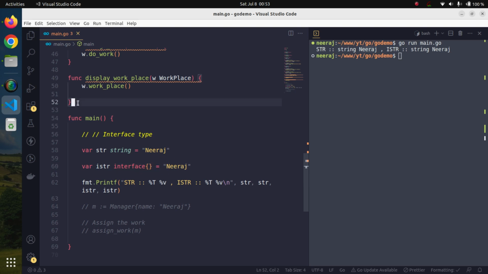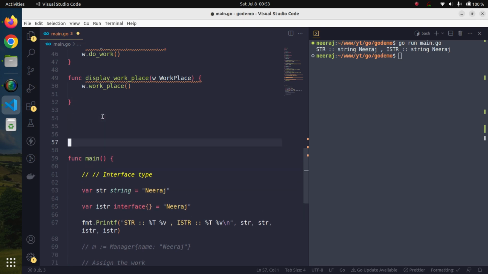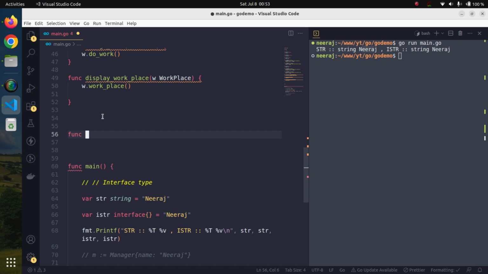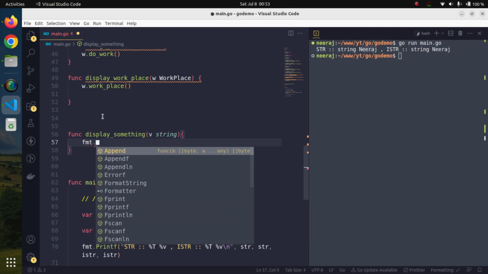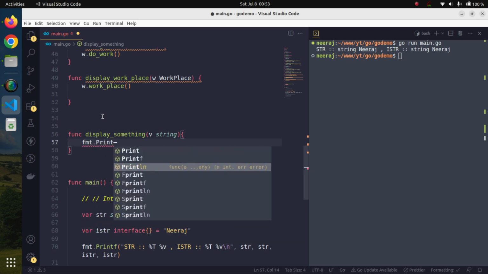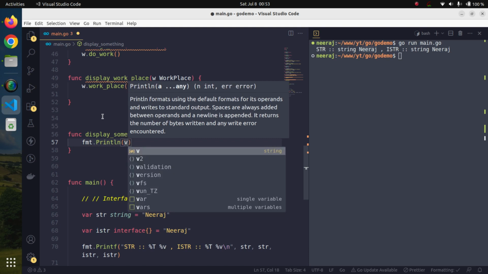However, the concept is clear, but the best purpose of this concept would be when we define a function. So let us say we are going to have a function that displays something, and this function is going to accept an argument of type, let's say, string, and this is not going to return anything, and we are going to print it with Println v.